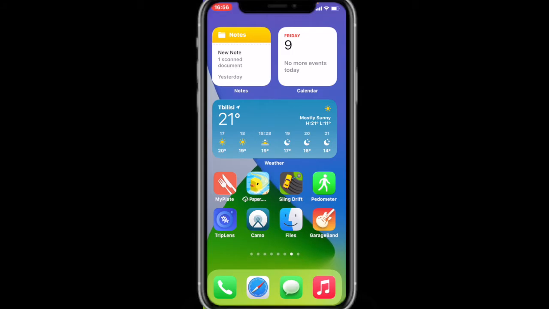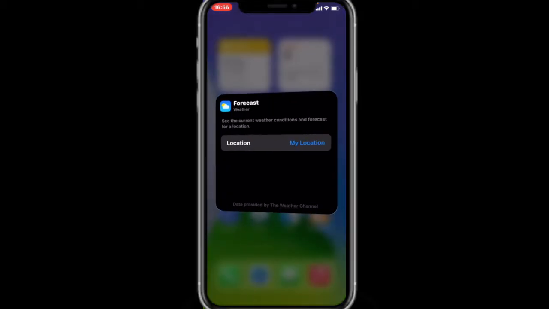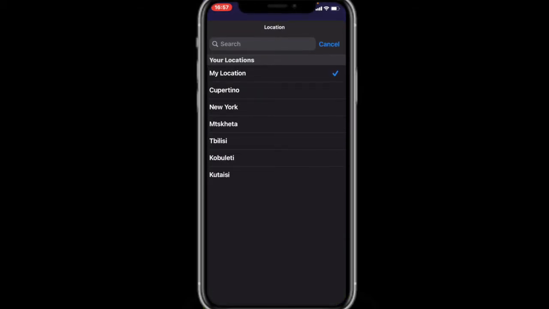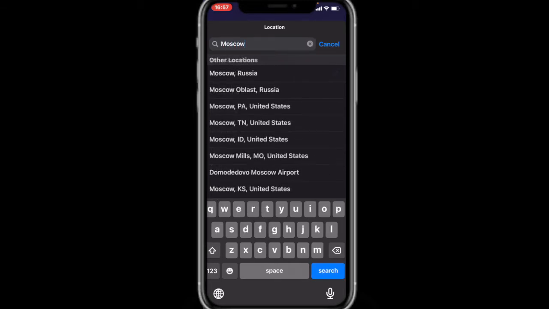Okay, to customize your widgets, you're going to long press the widget you need, and you're going to get the option which says edit widget. So we're going to tap it, and then for example with the weather widget you can edit the location for which the widget shows you the weather. So you tap my location over there, and you can choose many of them, like Cupertino, New York. Also you can add some other ones, such as Moscow or something like that.